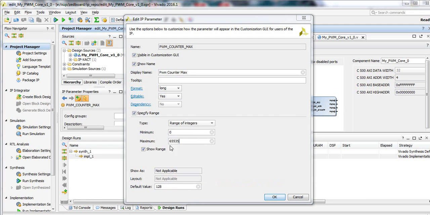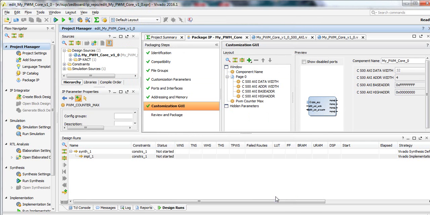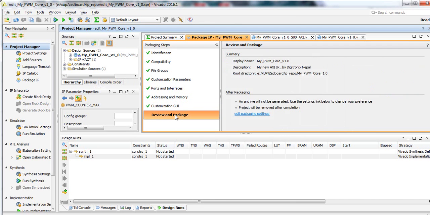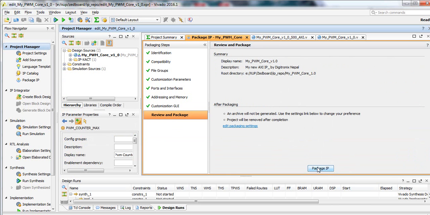Okay, this value is good, 65535, so we are going to click okay. After this, this will insert into page 0. Okay, this is on page 0 now. So we are going to do review and package. In this section we need to expand this section. Here is the package IP. We are going to click on package.